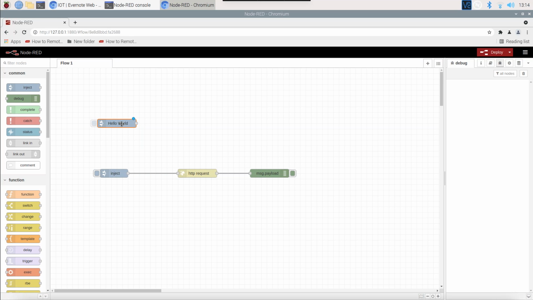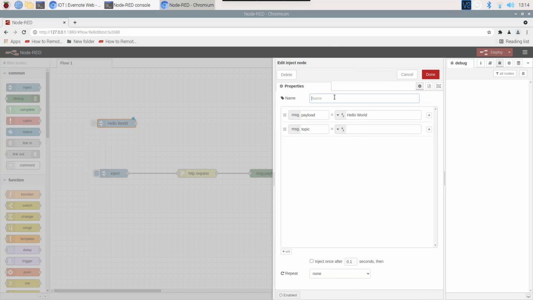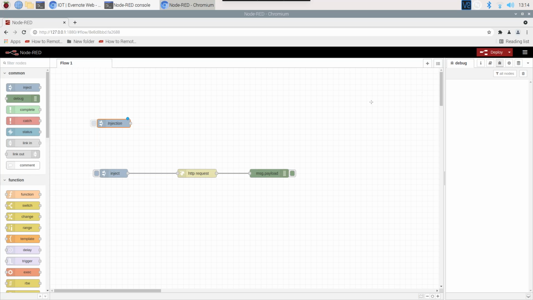I can actually rename this tab, and I find it pretty handy to do that. So I'm going to go ahead and just type it back to injection, just so you remember what kind of tab it is. So you can name it what you want without messing it up.